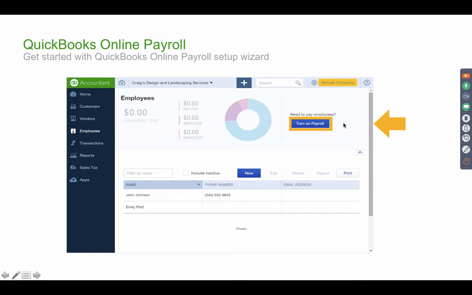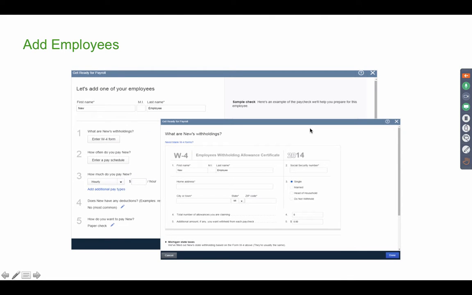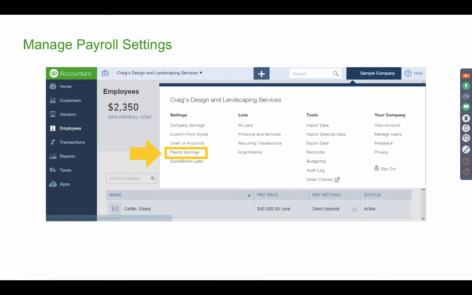You will automatically be enrolled in a 30-day trial of payroll, so you can test it. If you cancel within 30 days, you don't have to pay the payroll fee. After you click on Turn on Payroll, it will walk you through all the steps. It will ask: what are all your employees' names, W-4 information, what's their pay schedule, what deductions and additions do they have, and what are their rates. So you have to be prepared to create all that stuff when doing the payroll setup.